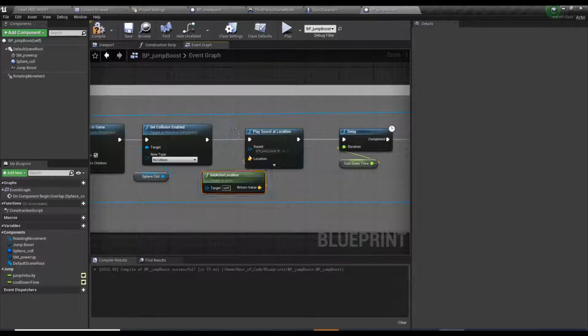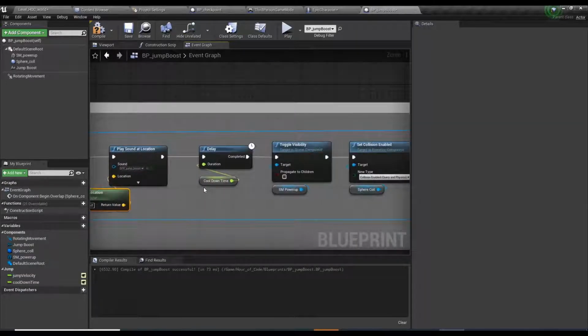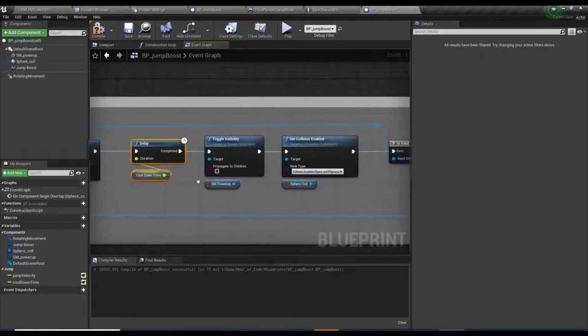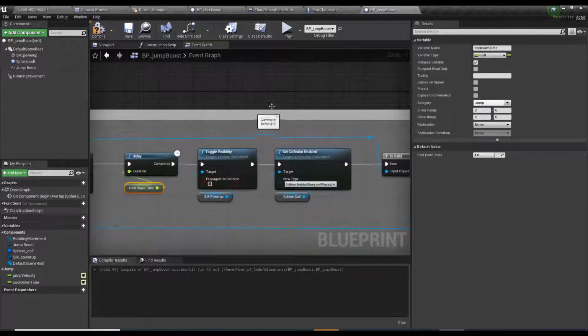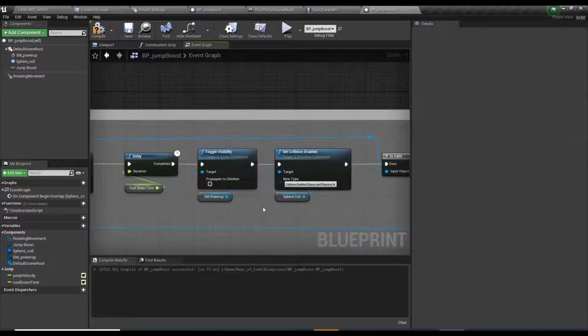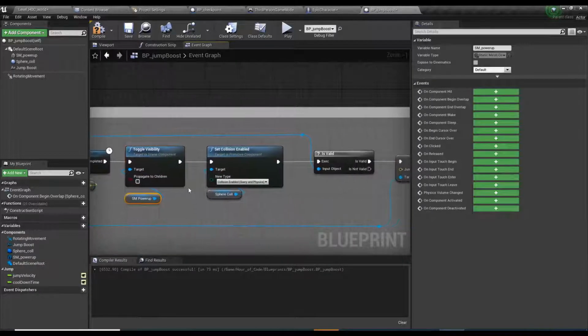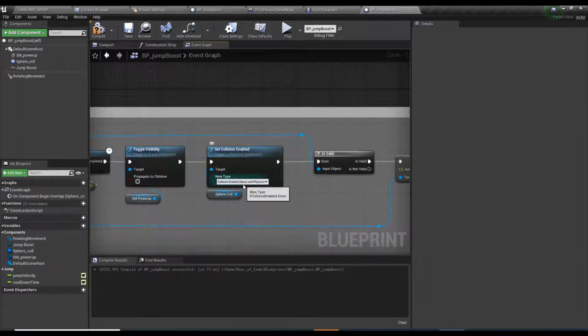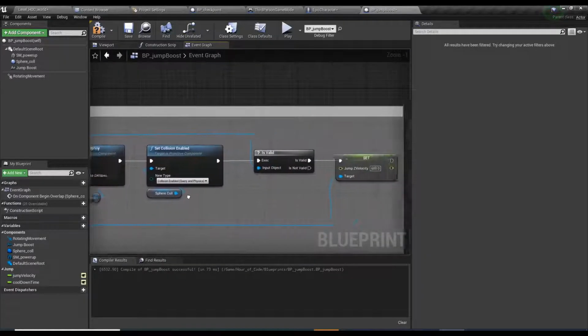And then again, we're playing sound at location. Oh, look, they use sound at location this time. So there it is. And then we're delaying. So what's the cooldown time here? 4 seconds. So after 4 seconds, this power up gets turned back on. So they toggle the visibility, which means it turns back on. And then they set the collision to be enabled again. So after 4 seconds, the player can hit this power up one more time.